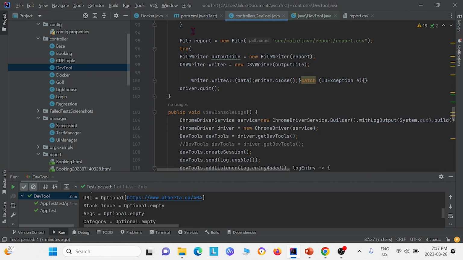And afterwards, with the different performance metrics, we write them into a file called report.csv.